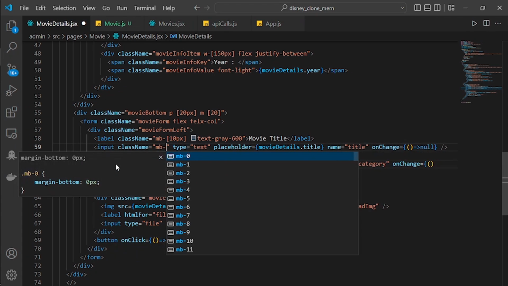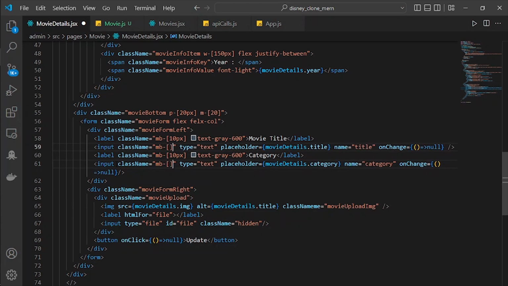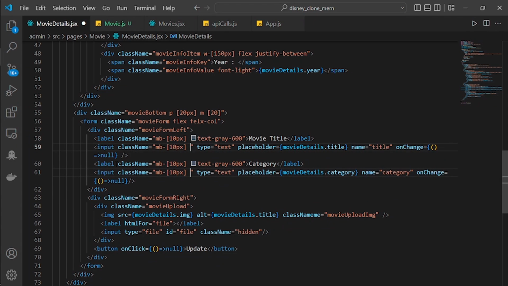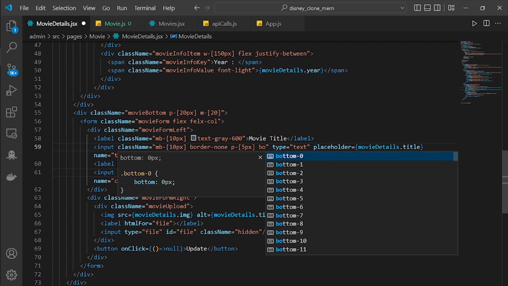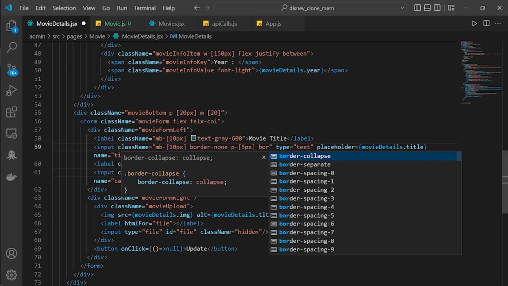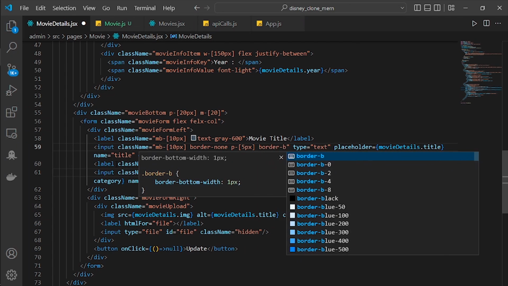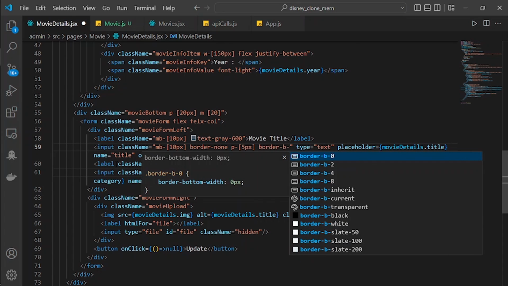And for the input here, I'm going to give it class name equal to, for the input, I'm going to give it margin bottom is 10 pixel, and then for the border is none. After we have the border is none, padding is going to be 5 pixel. After that I'm going to give it border but just for the bottom. So for border bottom is going to be 1.